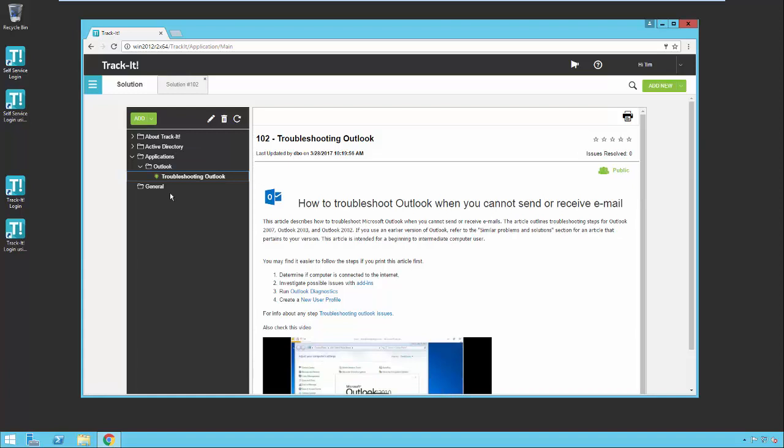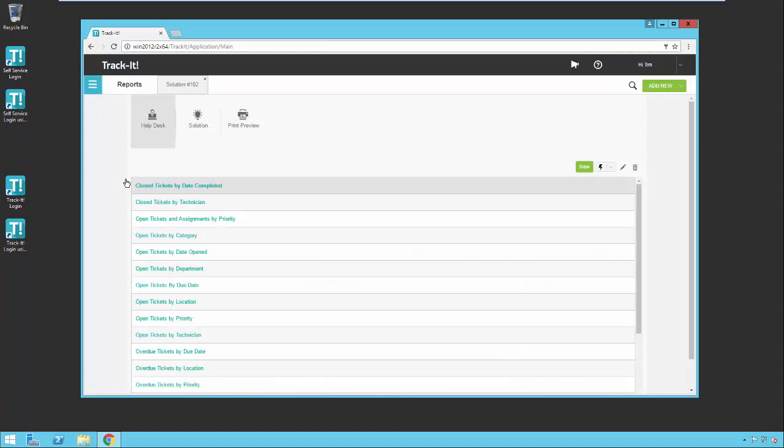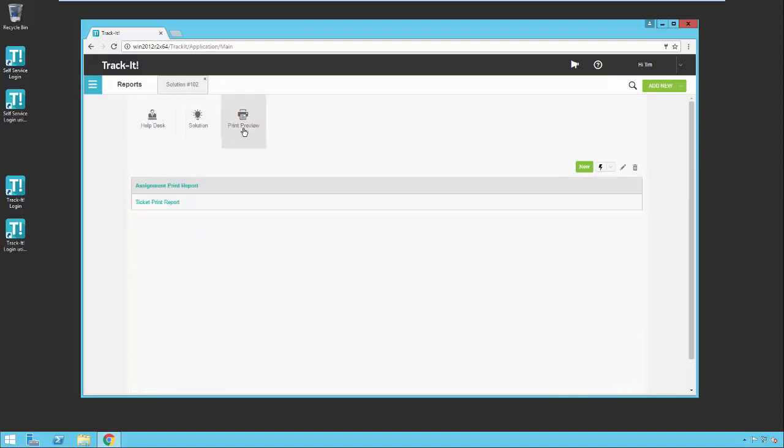Now that we've looked at solutions, let's look quickly at the reports module. The reports module has reports separated by the area that they belong to. So we have help desk reports, and they're listed below. And we have solution reports, which will be listed if we click on solutions. The print preview section contains the reports that will print out when you click the print button within the different modules of the product. So currently, if you go into the help desk and you open up a ticket and you click print, this report is the format of that printed ticket.